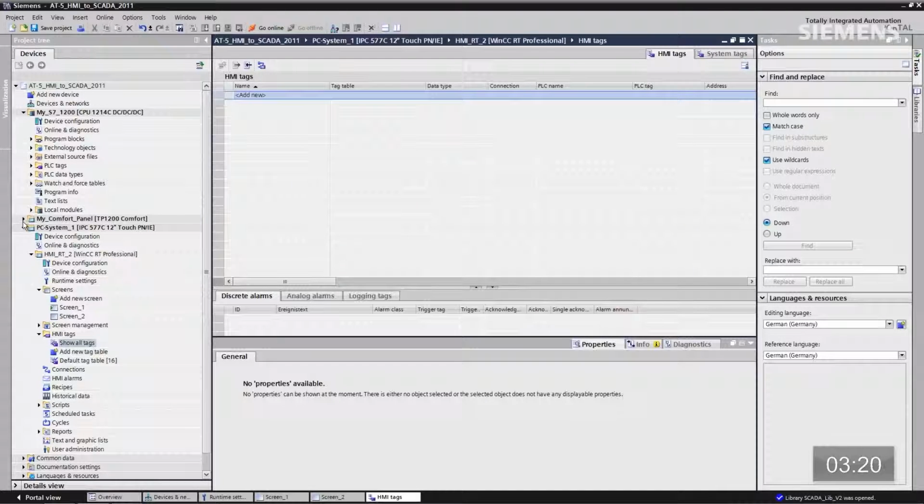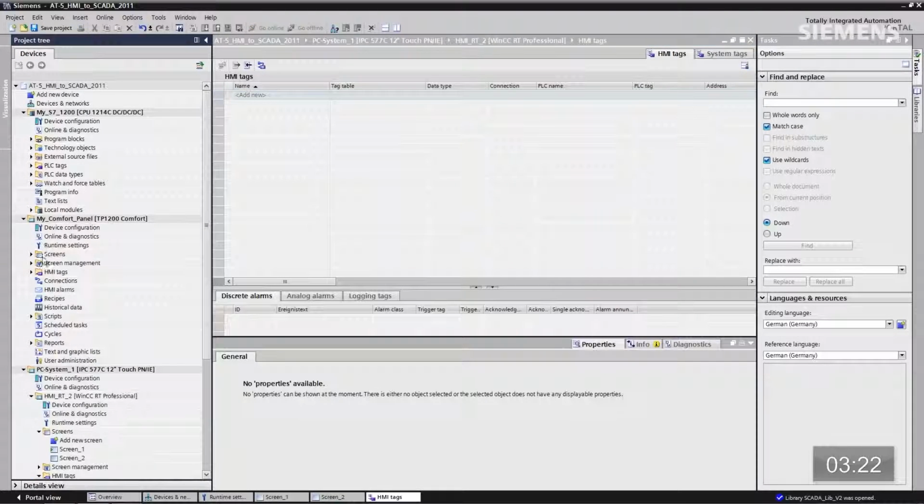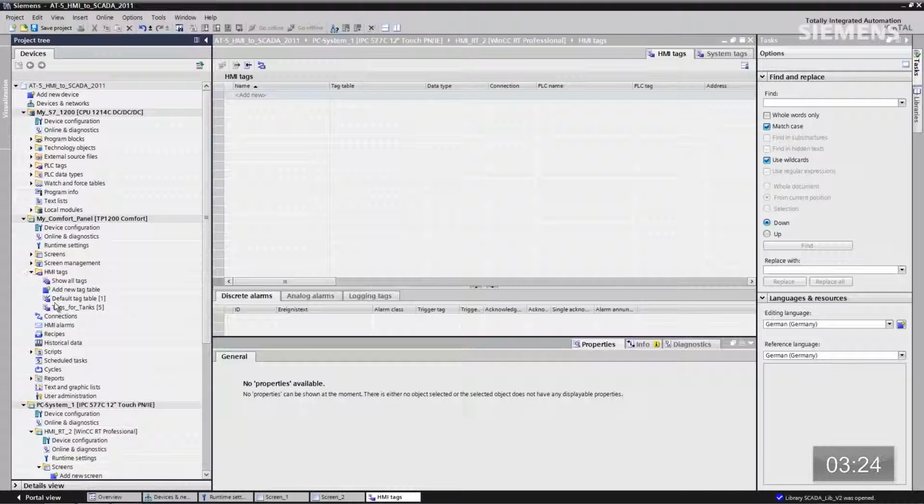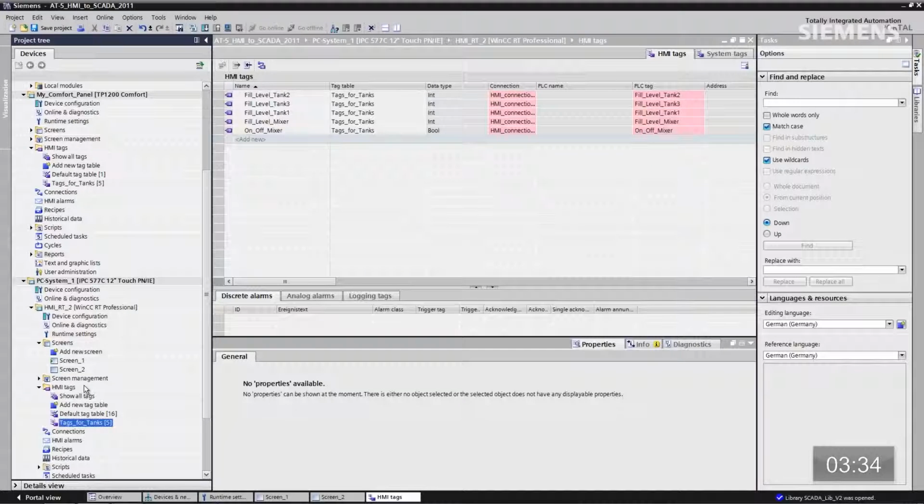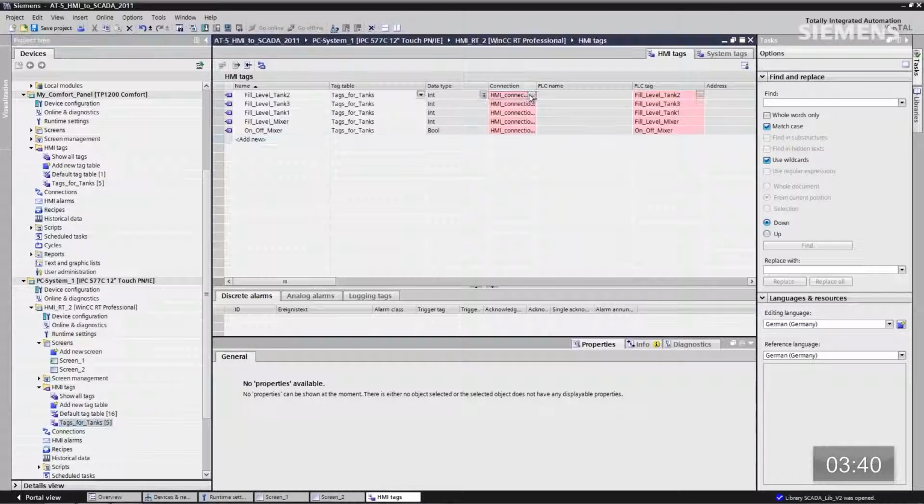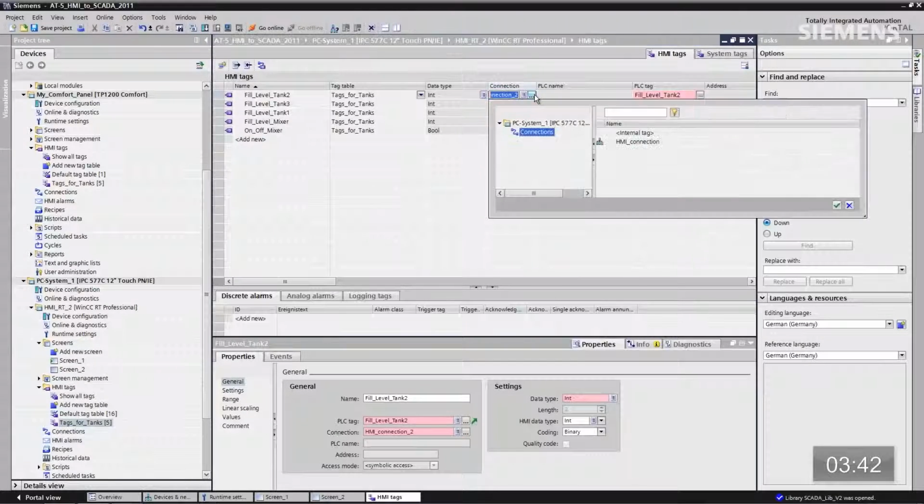So let's go back to the actual current HMI system, open up those tags, go grab the tags for tanks. There it is. Drag it to the new system, drop it in. Here's our tags. However, we have something potentially wrong. They've highlighted the connections in red. So let's go mouse over that and just click on it and go show that.